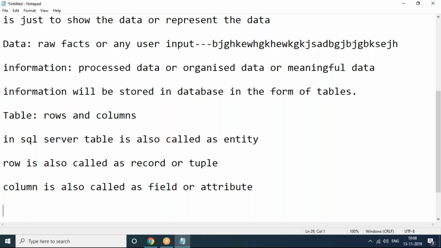To store the information, you must have a table. Table creation is very important. A table consists of rows and columns. A row is also called a record, and a column is also called a field.